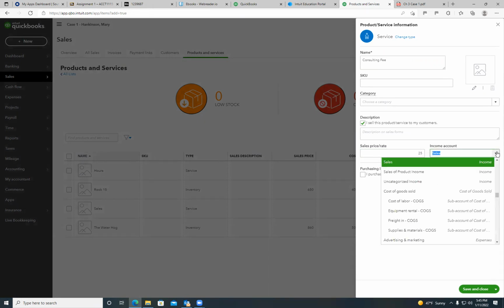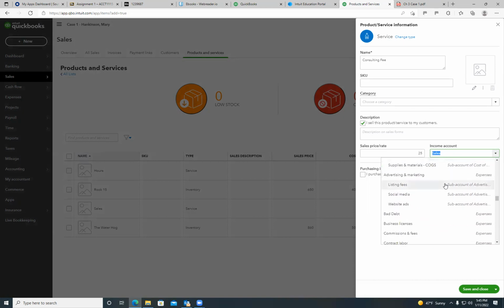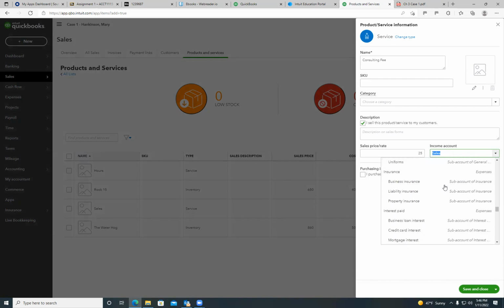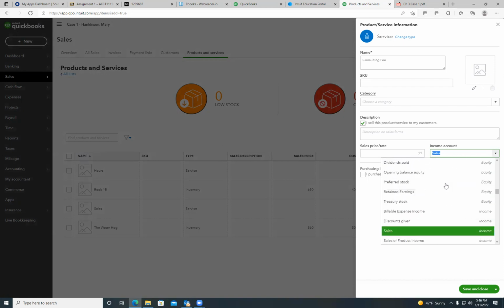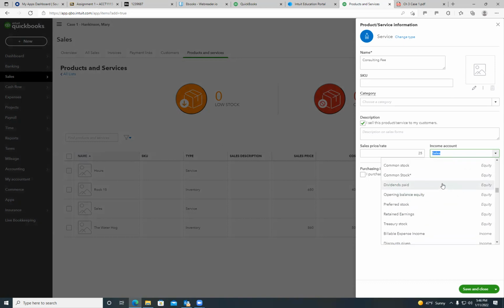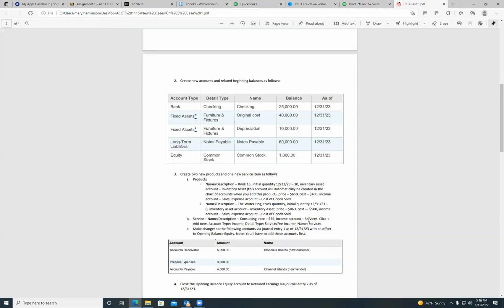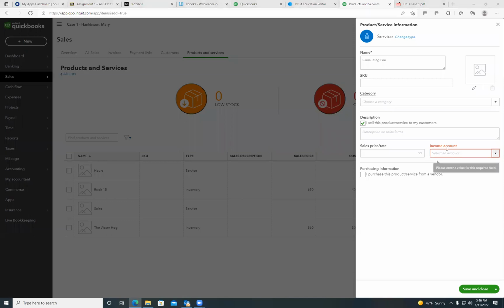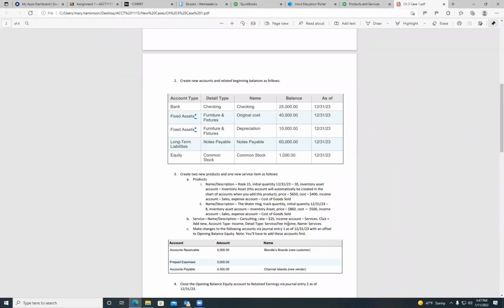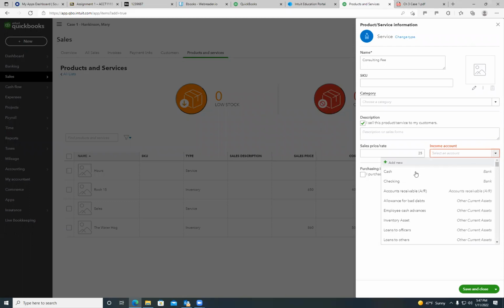So let's go to the income account and let's see if we can see services. So I'm not seeing services. So let's go back over here to the instructions and see what it says to do. It says to click the add new account type. So let's look into this. All right, so services was not an option. Okay, so we're going to have to create an account and we're going to have to add the new account. Okay, so what you're going to do is you're going to scroll all the way up to the top here where you'll see the add new.